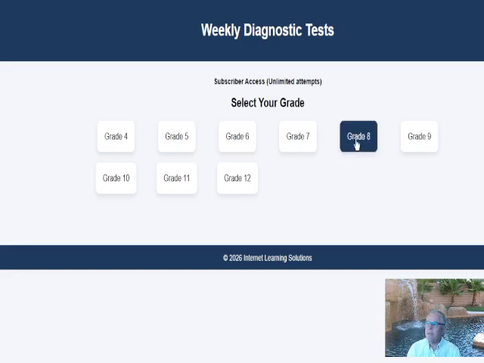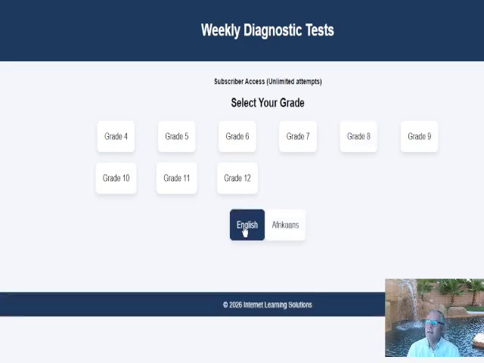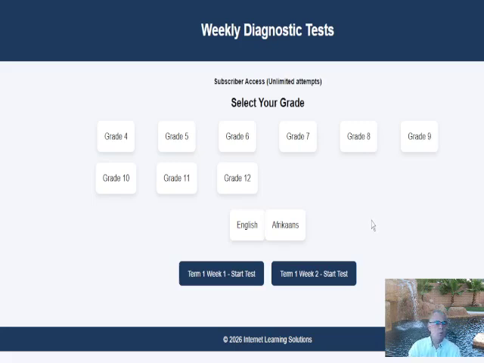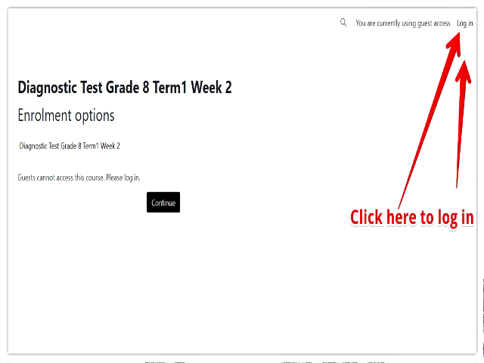So let's just choose something in the middle. Let's take grade 8 and then English, and then you'll see all the tests from the previous weeks are listed there. Currently there are only 2 tests, 2 weeks. We're into next week, we'll start week 3. So let's say for instance we want to do week 2, so you click on that. Then it will ask you to log in to Moodle.